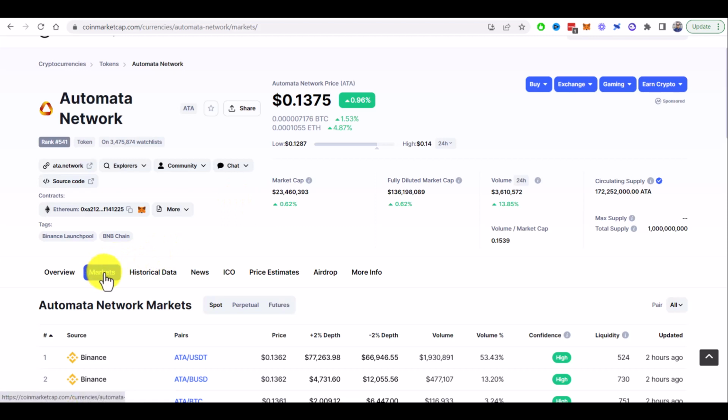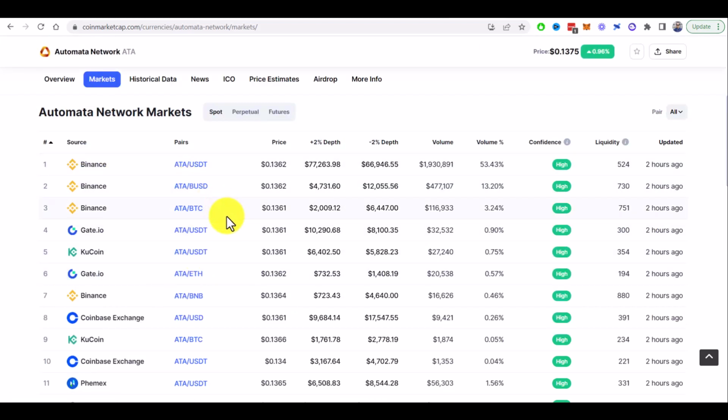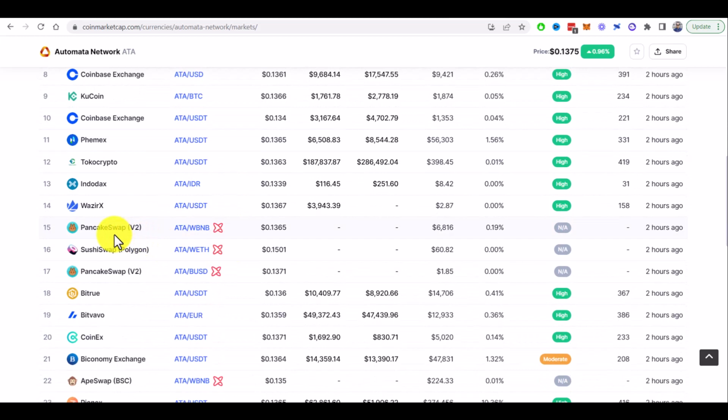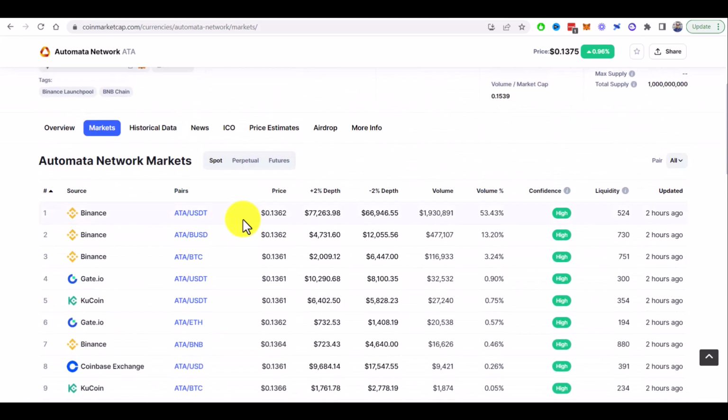If you click on the markets here, you can see all the available exchanges where you can buy this crypto. There are some centralized exchanges like Binance, KuCoin, Coinbase, and also some decentralized exchanges like PancakeSwap, SushiSwap, etc. I will demonstrate how to buy it on Binance as an example.